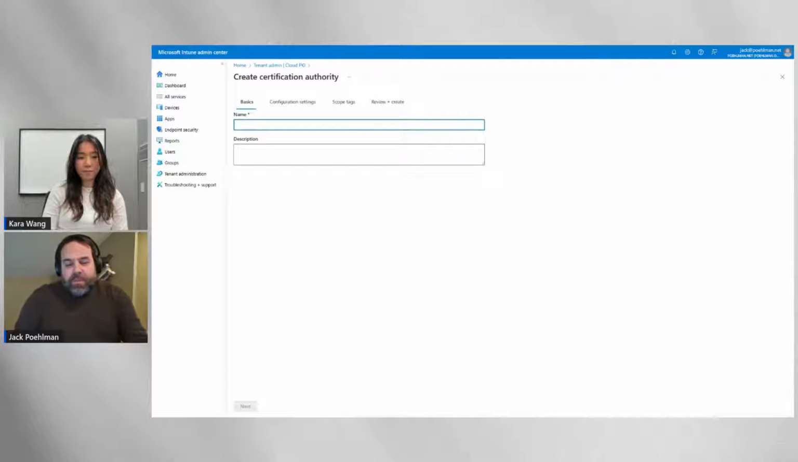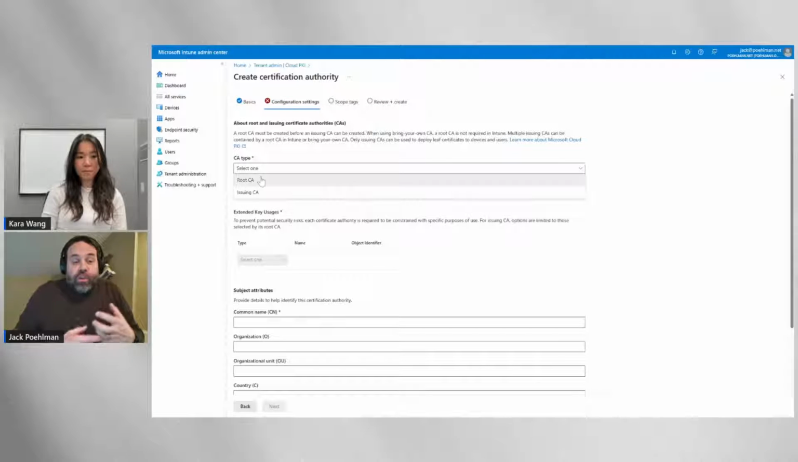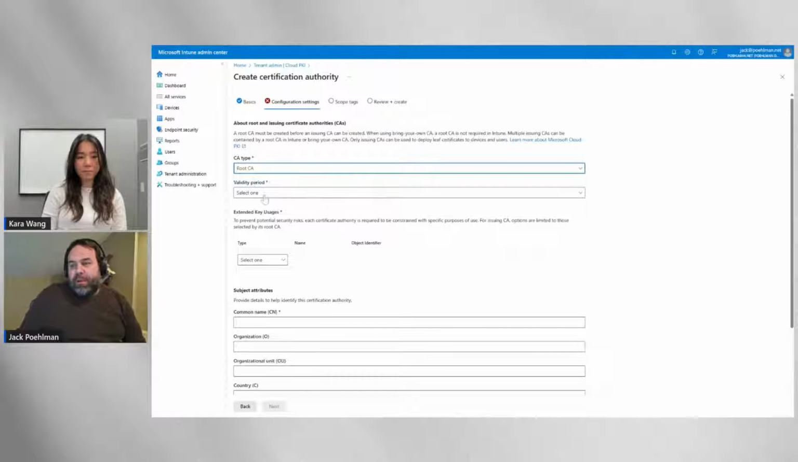And we'll call this one Tech Root for brevity. This is just the display name that you would create and see, just like any other Intune policy you would see in the console. And the first step is to pick what kind of CA I want to create. In this case, we're creating a new PKI tree, if you will. So we'll say we're going to create a root.